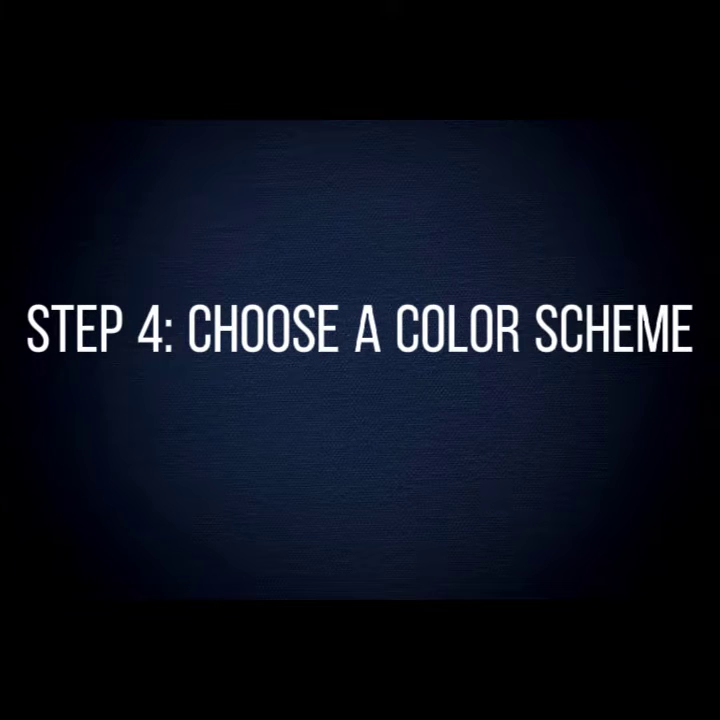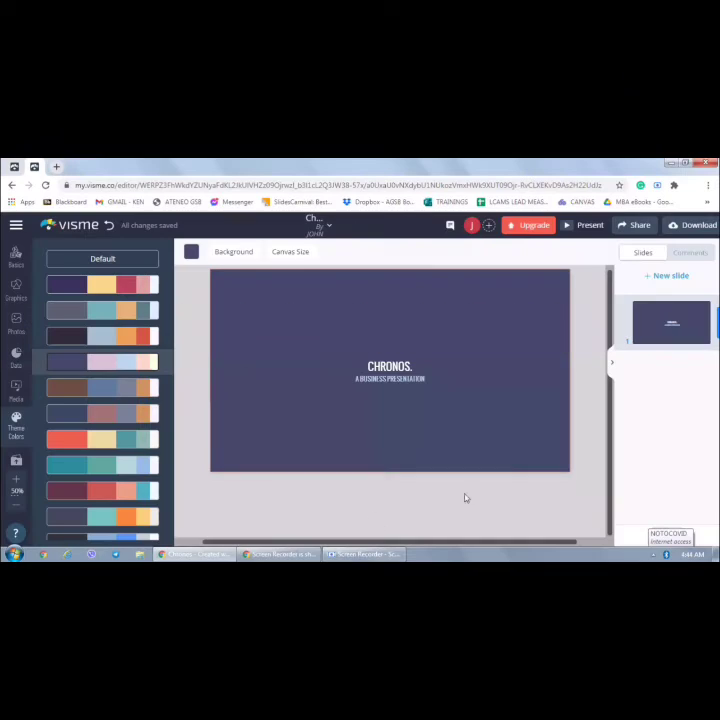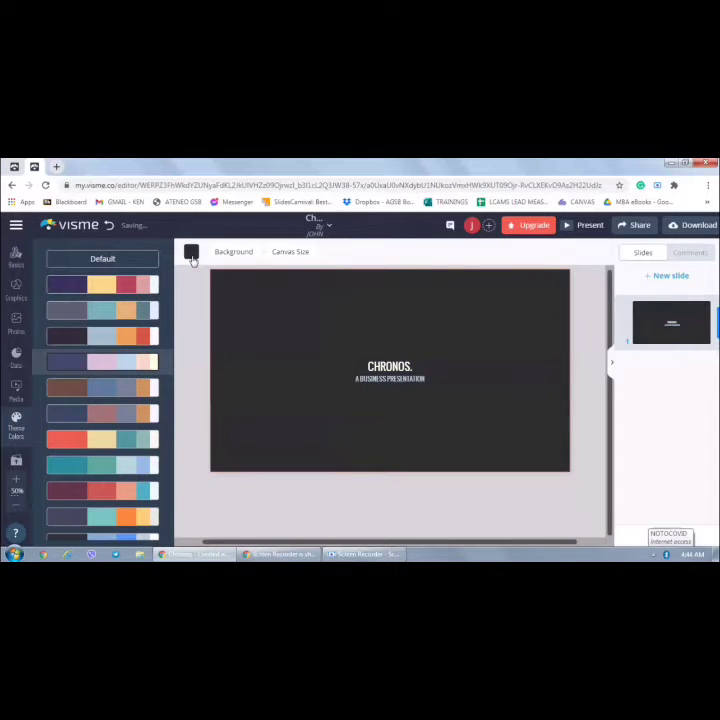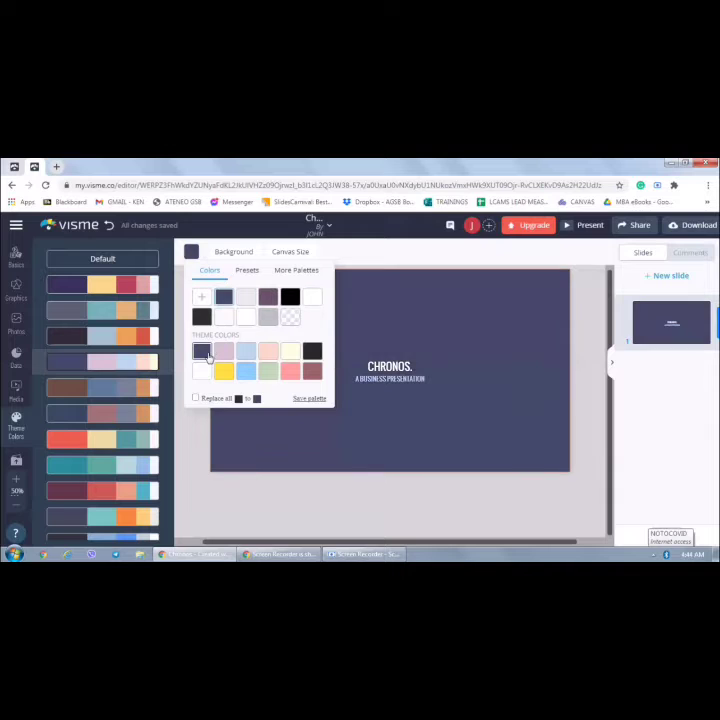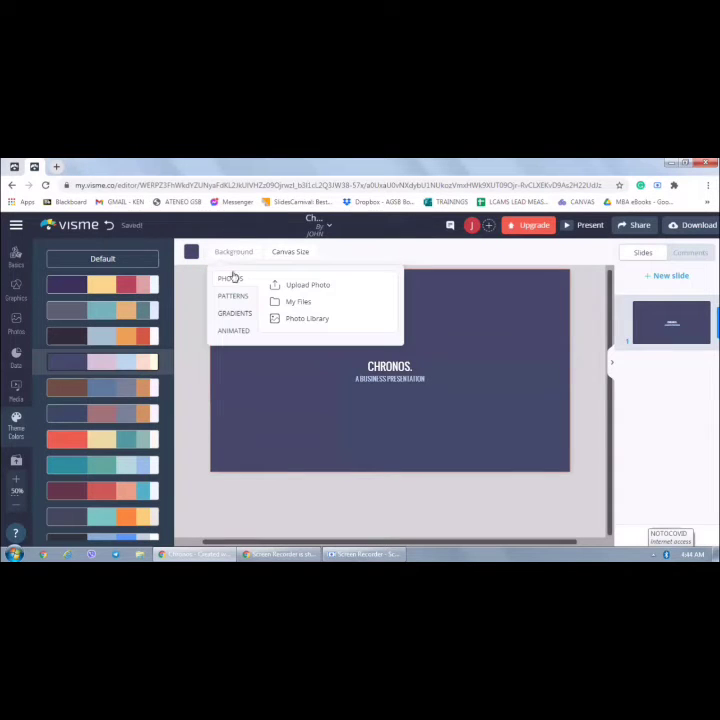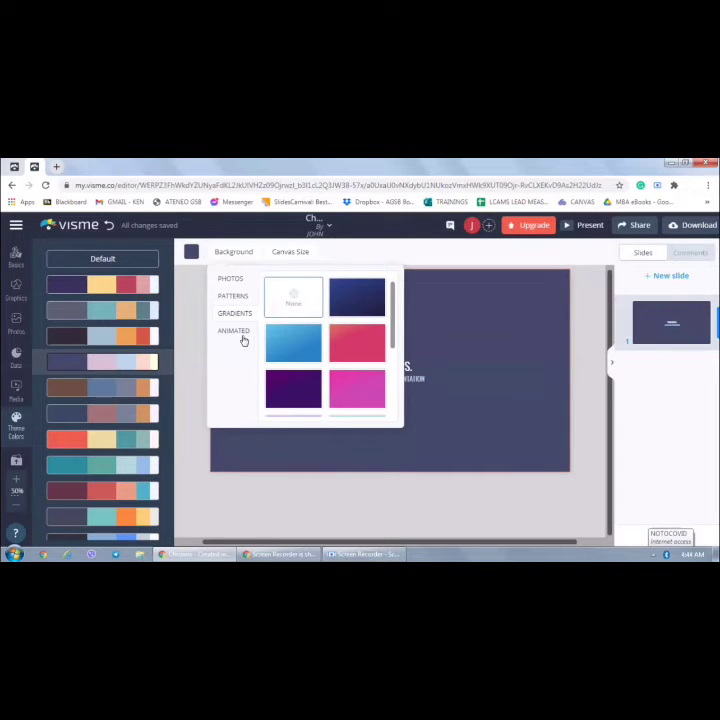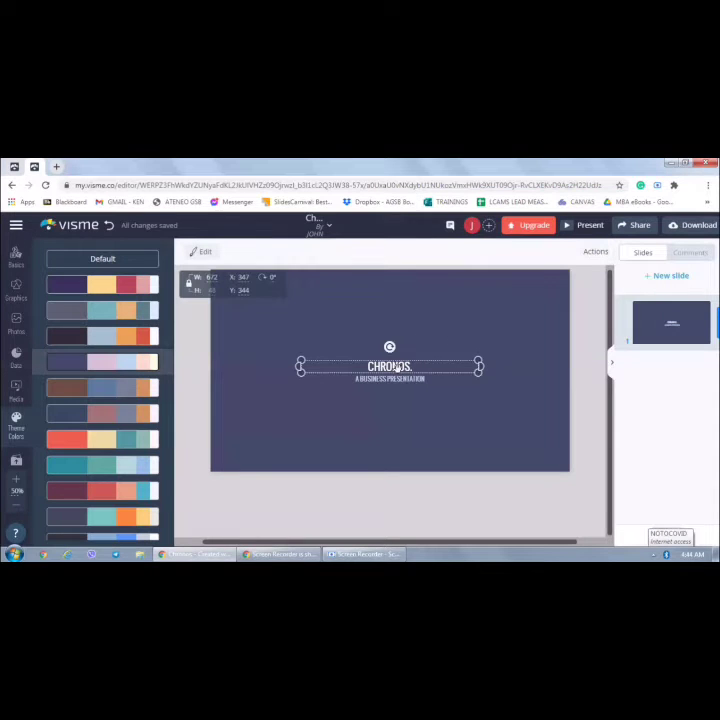Next, step 4. Choose a color scheme. Pick a background from one of the options provided above. You can freely choose whatever you want. Okay? Any color that you want. It can be photos, patterns, or gradients, or animated, as long as it is suitable for your presentation. Here, I choose a color like purple or dark blue.